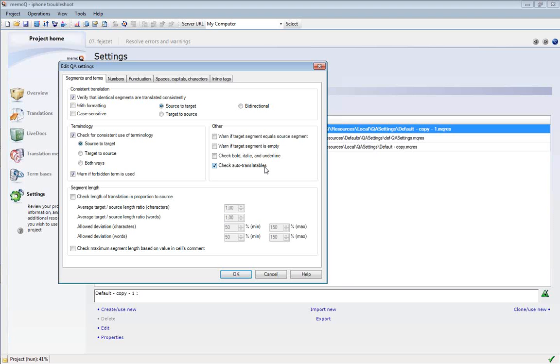Well, let's go into some of the checks if we are already here. I'm going to give you an overview of the new checks, and then I'm going to go back to the important checks as listed in the presentation. So, there is a new check. I don't know which of those are new actually, but: warn if target segment equals source segment. I believe that's a new one.